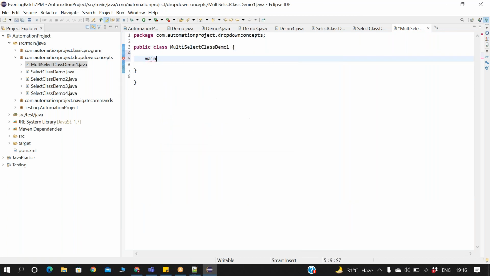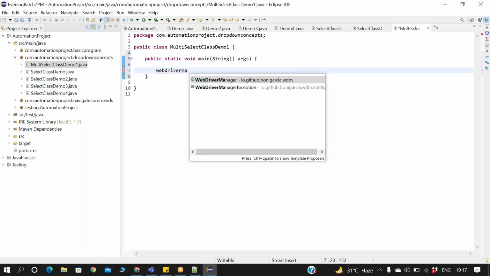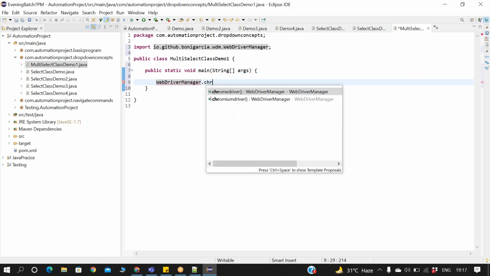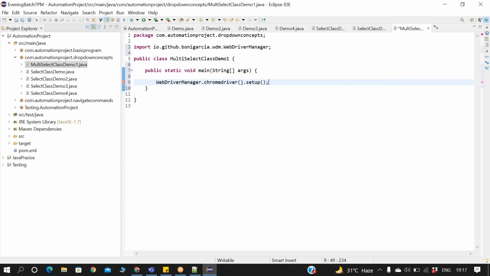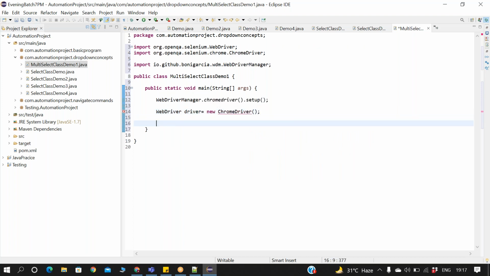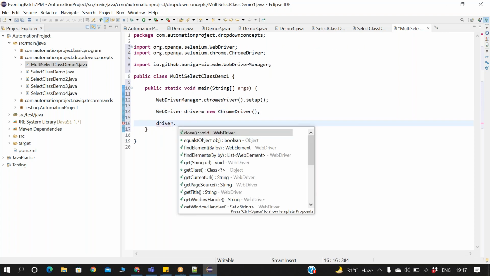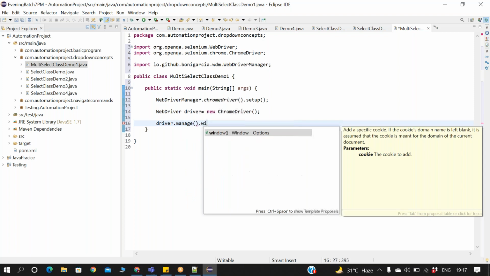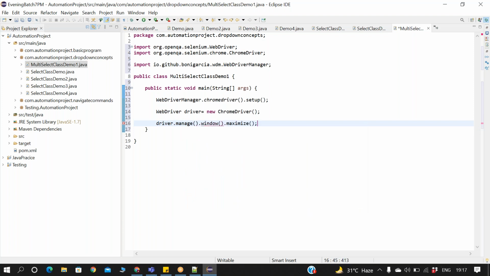Can you help me with how to initialize the driver? WebDriverManager dot chromedriver dot setup, and then we need to initialize the driver. WebDriver driver equals new ChromeDriver, because we are working in the Chrome browser. Next, we need to maximize our screen. How to maximize? driver dot manage dot window dot maximize. I want to open the URL. How? driver dot get.